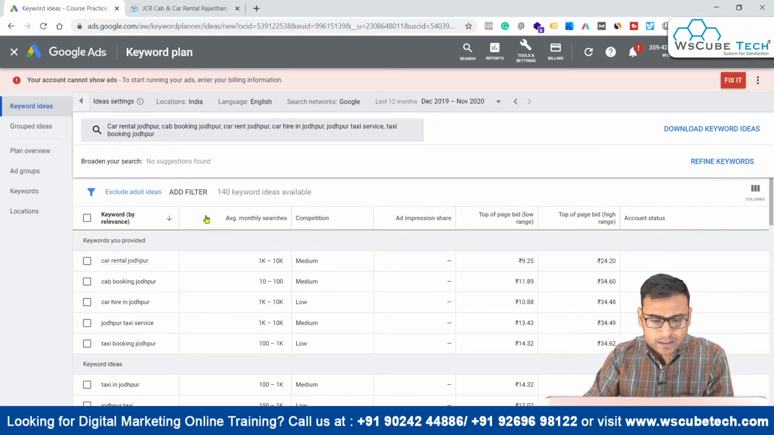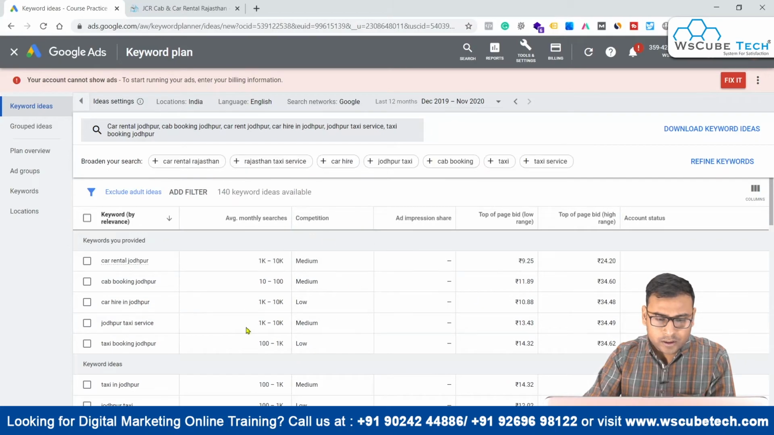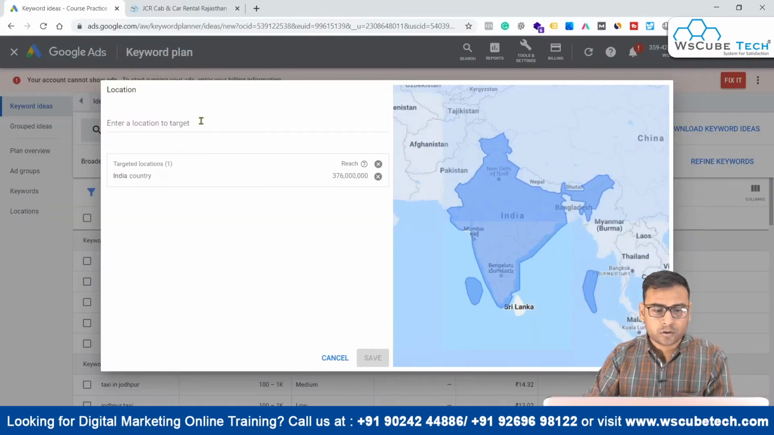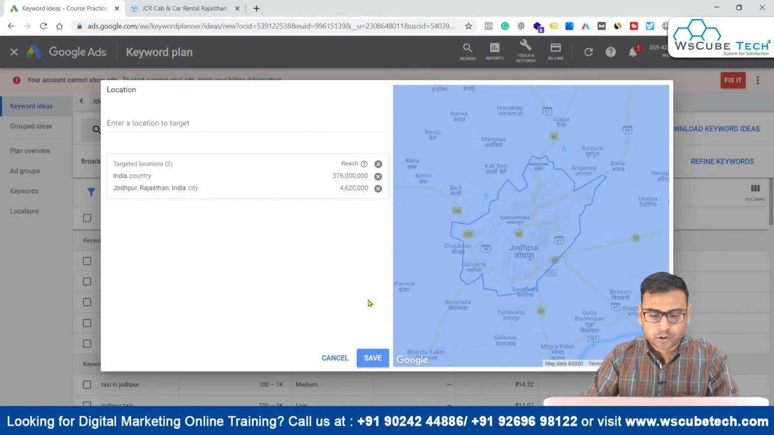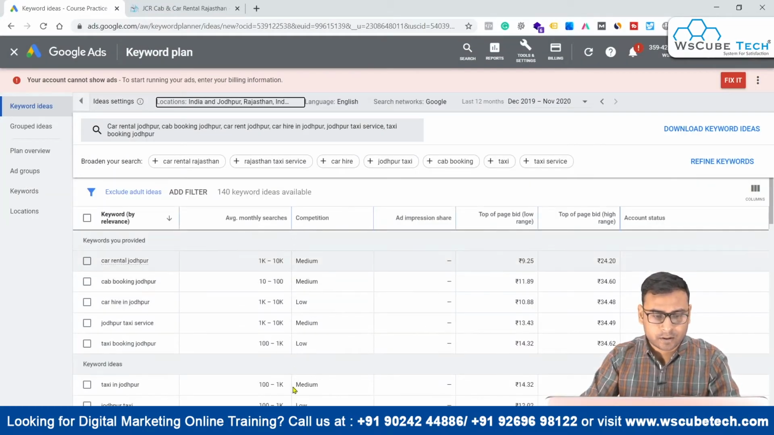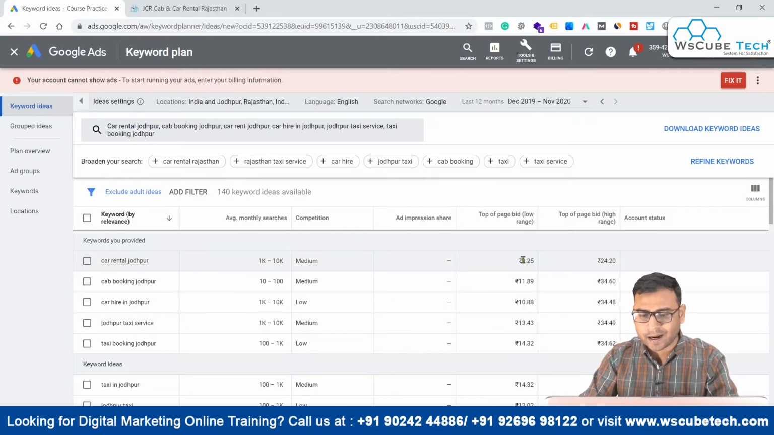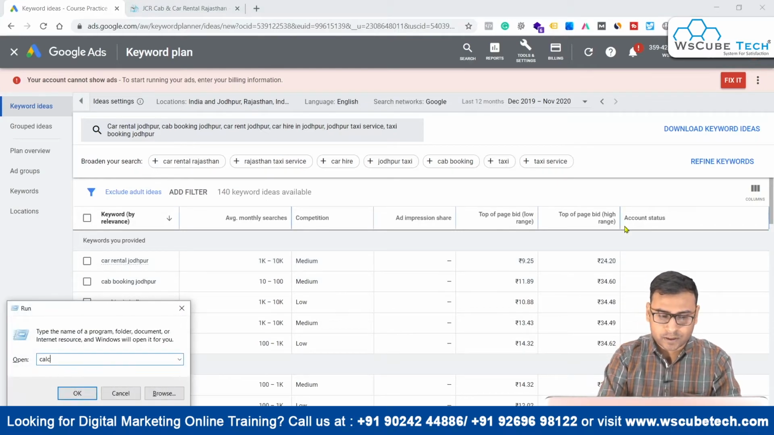So we can see over here, all these keywords are having good monthly searches. Now we have to change this into Jodhpur, right? So if you want to study Jodhpur, let's change it to Jodhpur right now. We'll change it to Jodhpur, and we'll click on save, and let's see, we are getting good searches in Jodhpur also. But the average CPC of car rental Jodhpur, you see, it's somewhere around 9 rupees for the lower bid, and maximum somewhere around 25 rupees for the highest bid, right? So we will take the average of this thing.